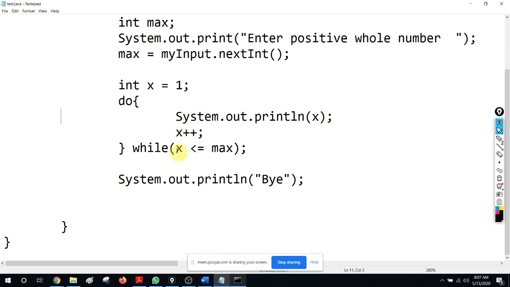Now 3. 3 is less than or equal to 10, yes, it keeps happening. Then when it comes to 9, 9 will be printed. 9 incremented by 1, 10. 10 is less than or equal to 10, yes, because of the equal, it will come here. And then 10 is printed. 11, no, 11 is not less than or equal to 10, get out of the loop. So the only thing is you check the condition at the end, right?